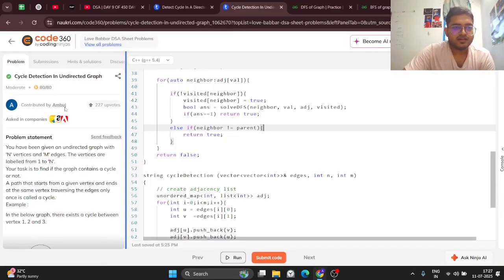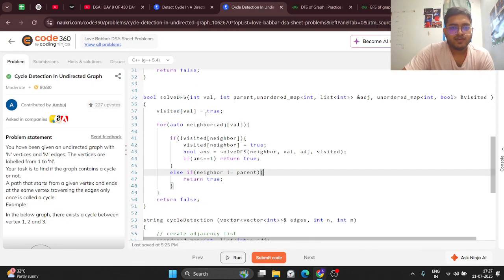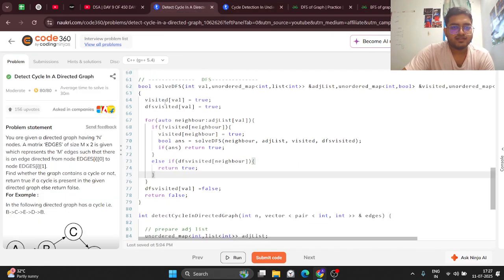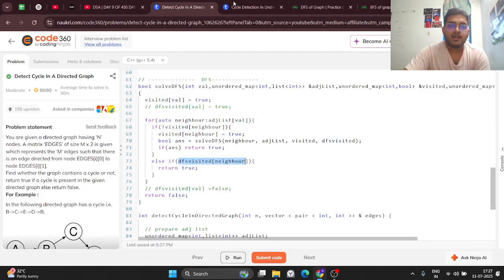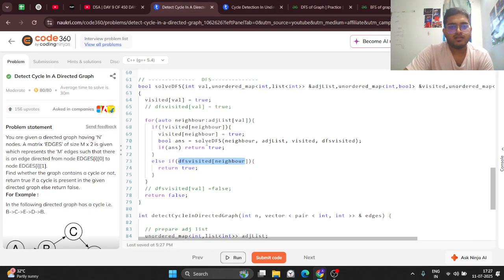So you will see in the undirected graph DFS, this part is there. Other than that, what we have added extra is this DFS visited part. This part is the extra. Other than that, here we were also checking the parent, but actually this logic won't work here, the parent not equal to neighbor, so we need to remember this part. If DFS visited of neighbor is equal to true, then things will work well for us. The rest of the part is exactly the same.